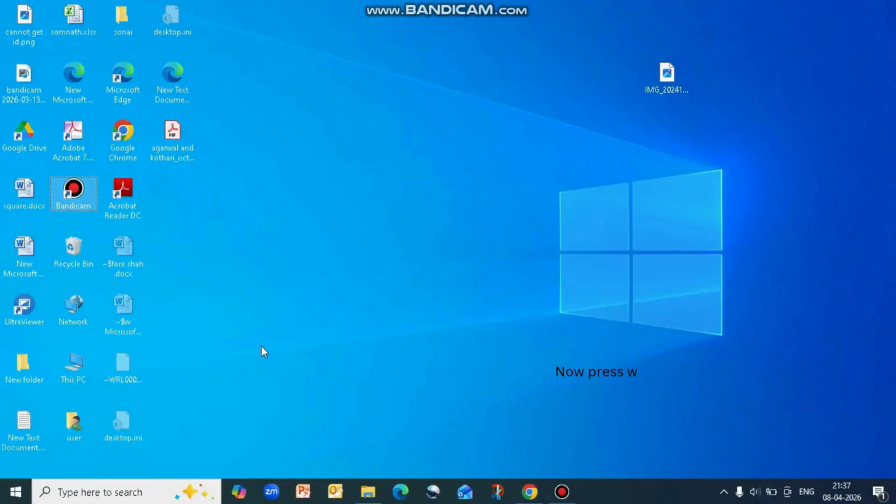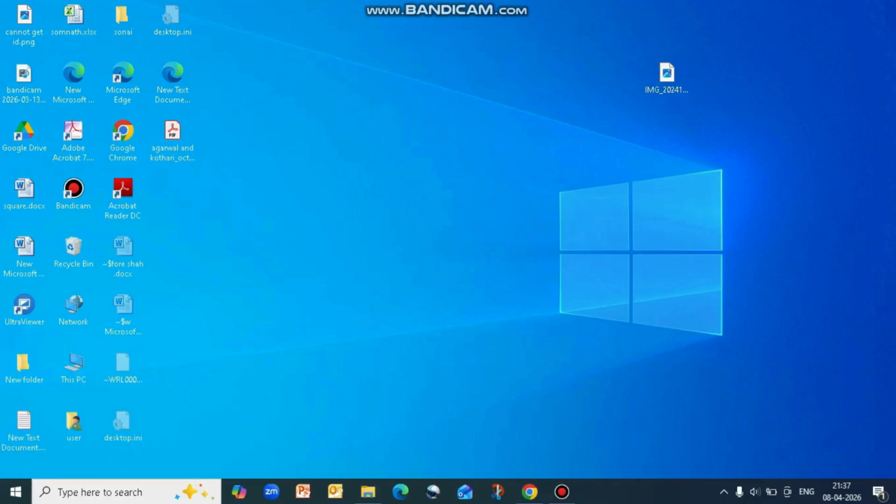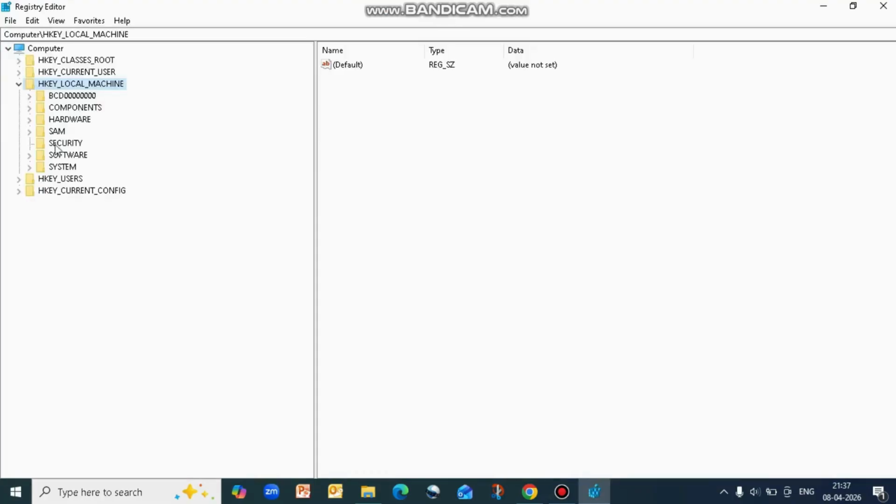Now press Windows plus R together on your keyboard. The Run option will appear. Here you write regedit and click OK. Click Yes.